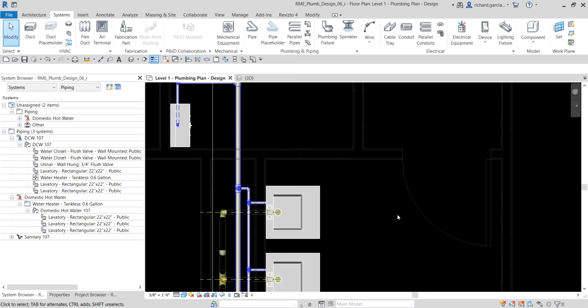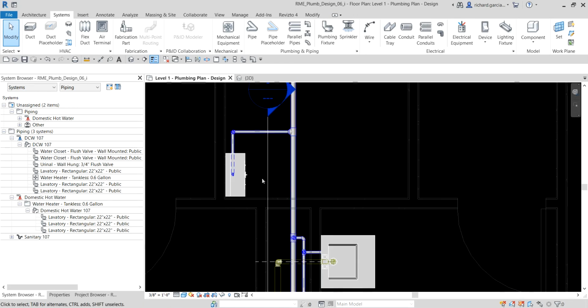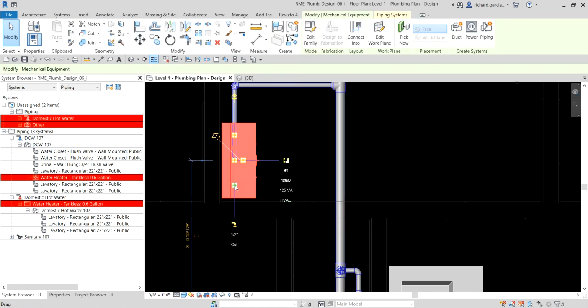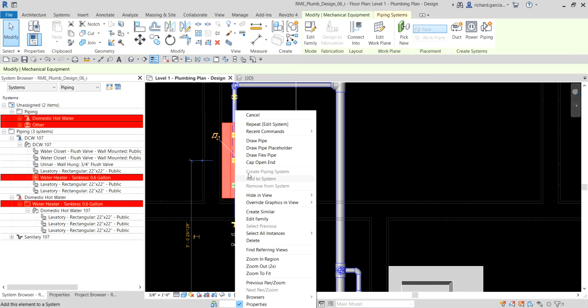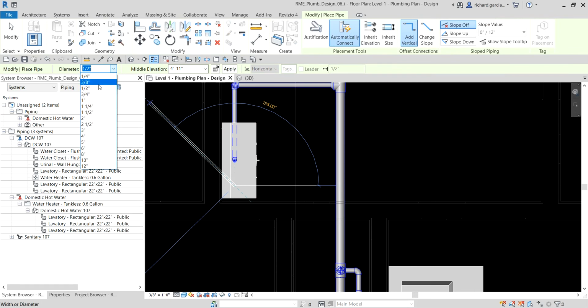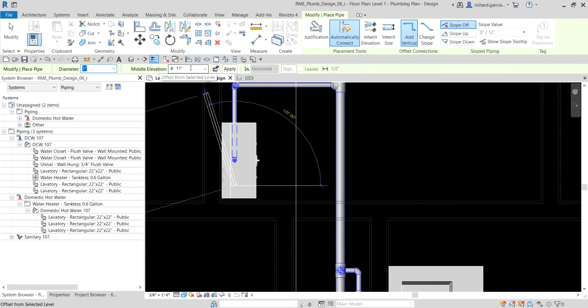Now let's connect the water heater to the hot water supply. So I'm going to select the water heater, and then I'm pretty sure that this is my hot water connector for creating the pipe. So I'm going to right click this one, and then I select draw pipe. And then again, for the diameter, I'm just gonna make that 1 inch. And then for the offset, I'll make this same as my cold water. So I'll just make that 4 feet 6 inches.